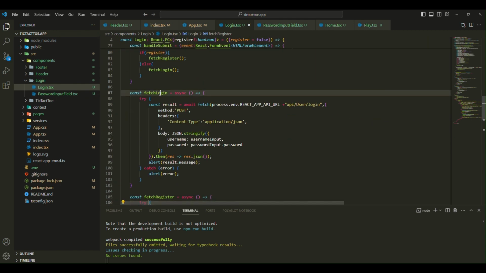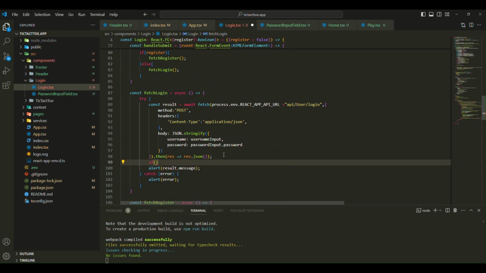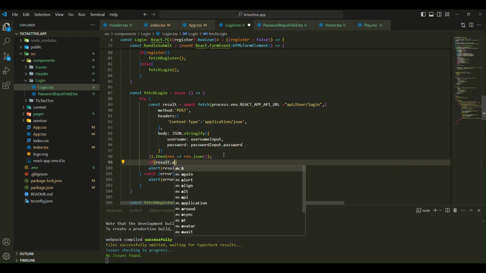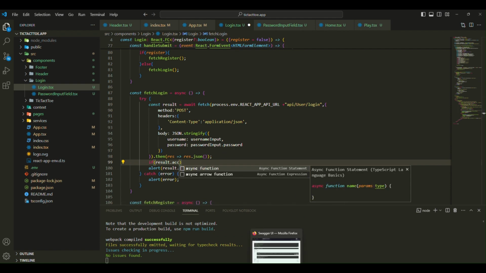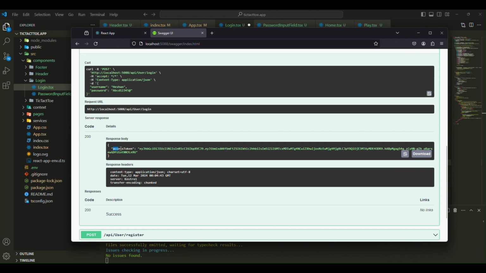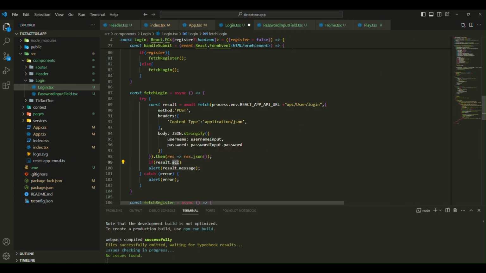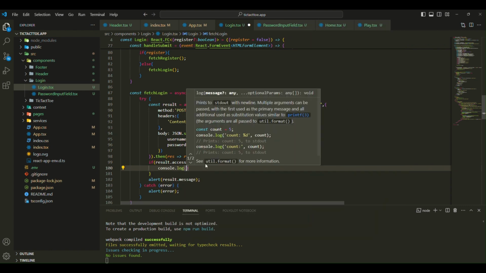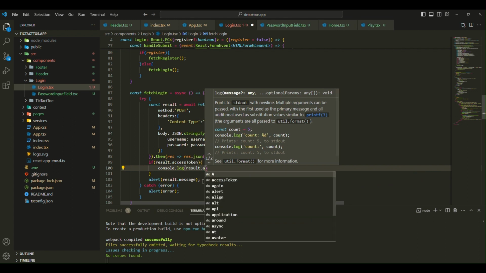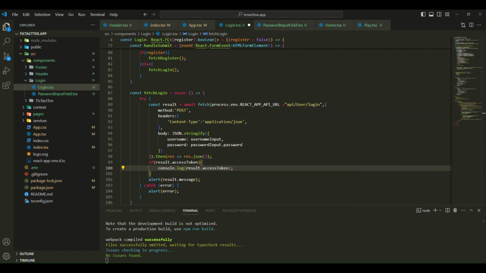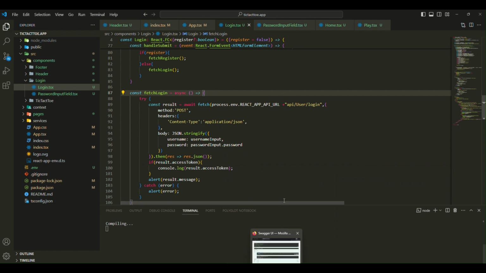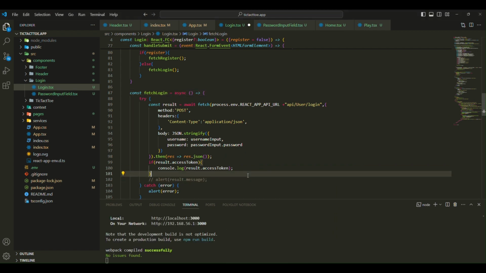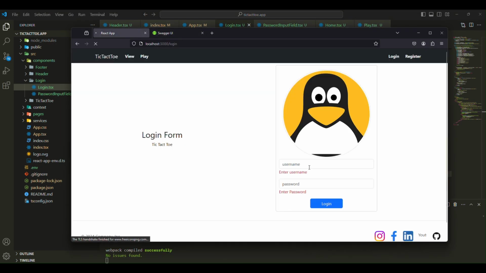When the server responds to the login request with the newly created JWT token, we'll implement the logic to save this token to the browser's local storage. If the result contains the access token, we'll simply log the access token to verify that the process is working correctly. Let's save the file and check the result to ensure that the access token logging is functioning as expected.